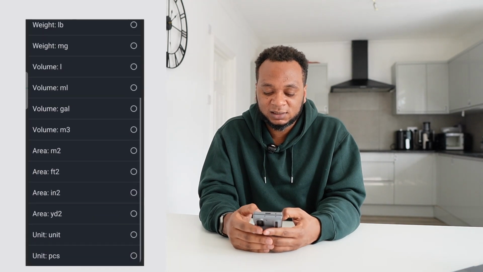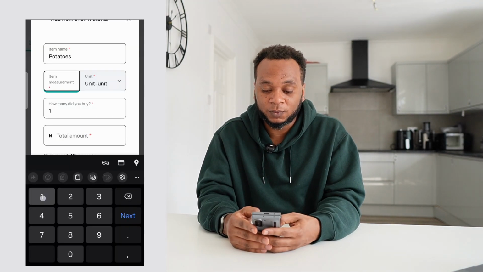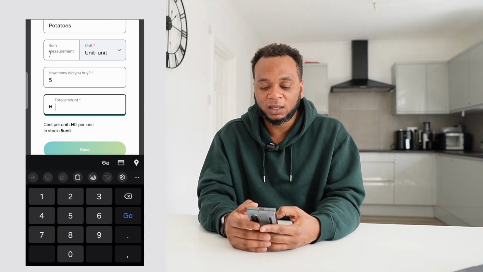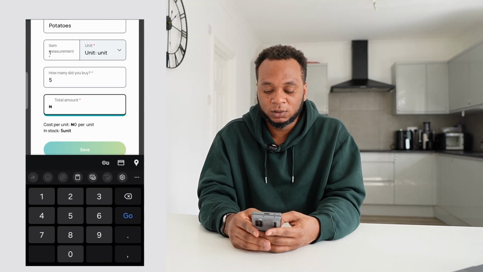So I'll set it to unit. So I'll set that to 1 unit and I buy 5 of it. And set the amount to 3,000.